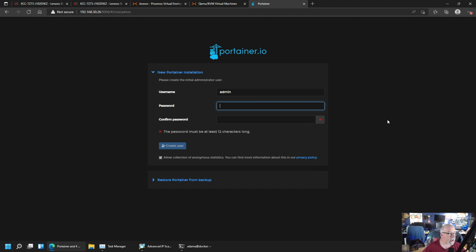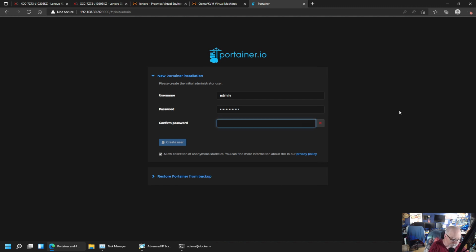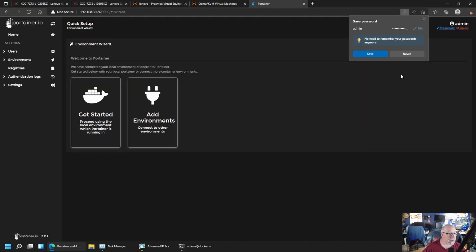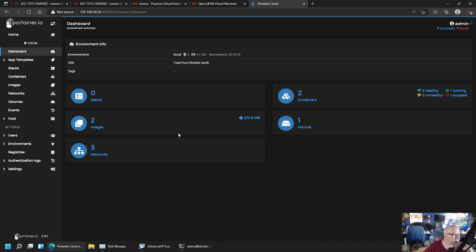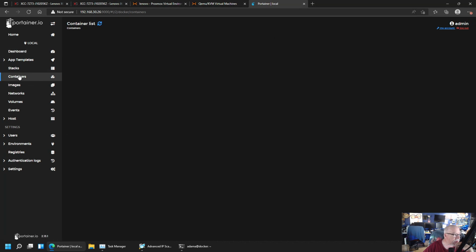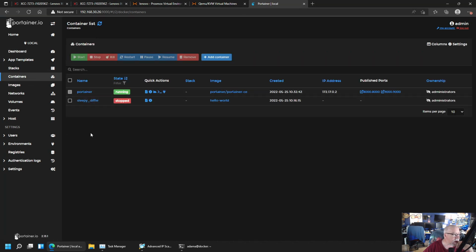And then there we go. So now I need to create a super secret password, which I will do with the username admin. And create user. And then I'm not going to save my password. So here is my local Docker container, and now you can see that I have Portainer in here and whatnot.